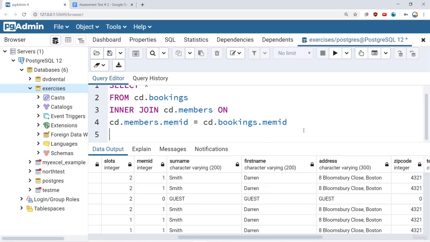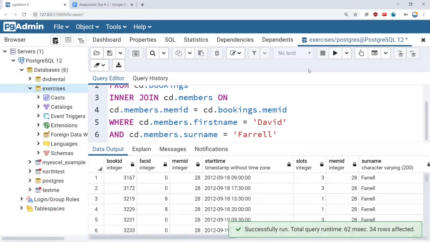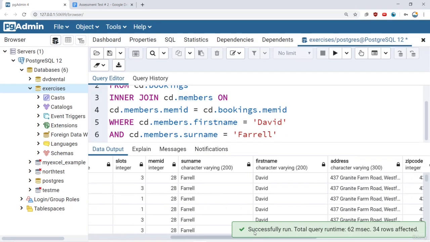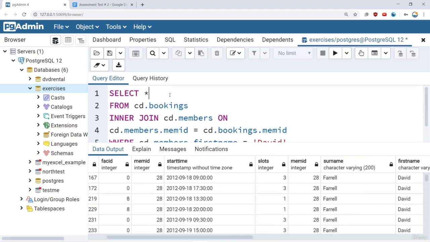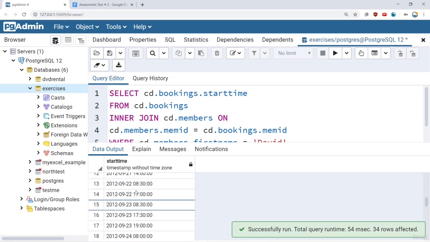So we'll say where cd.members first name is equal to David and cd.members surname is equal to Farrell. Make sure you get the capitalization right there. Run that, and now I can see all the bookings for David Farrell. I'm actually only interested in the start time. So instead of selecting all the columns, I'll say cd.bookings.start time. Run that, and there we go. Okay, so it should be 34 rows.